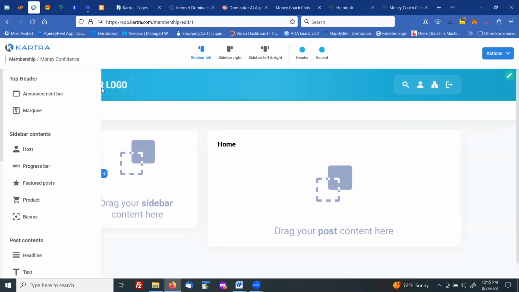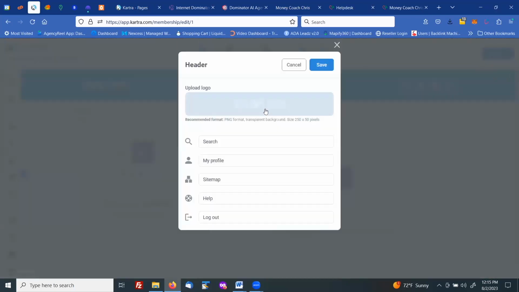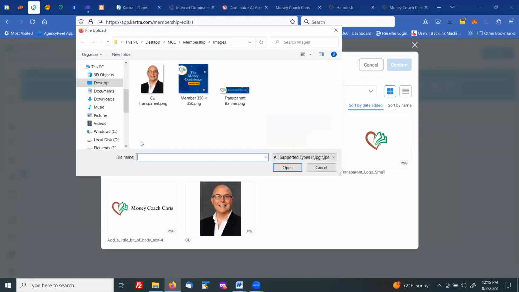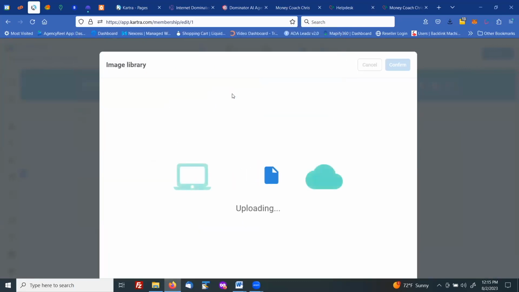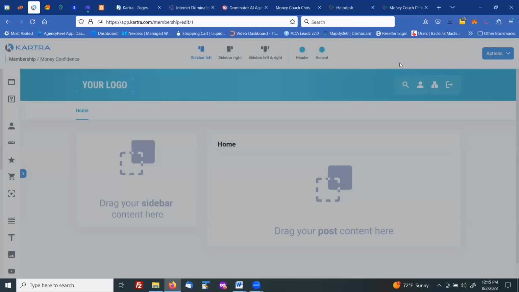We are in here. So the first thing that we're going to do, this little bar here closes that down because sometimes you'll want to see what you're doing here, and you can edit all of the stuff in here. So the first thing, you notice I'm rolling over that and there's no way to do it until you edit over here. So click the little pencil. There's the logo. Let's just put Money Coach Chris in there.